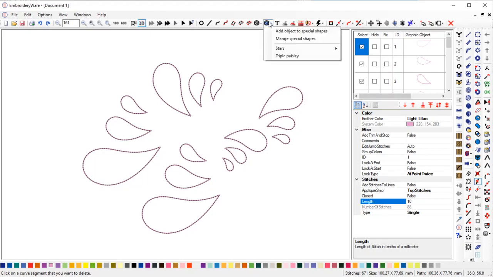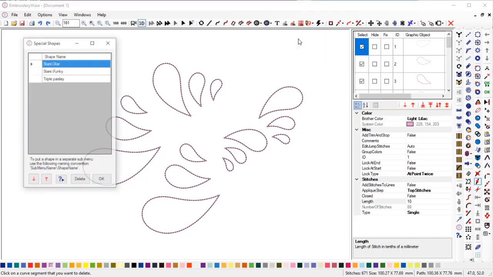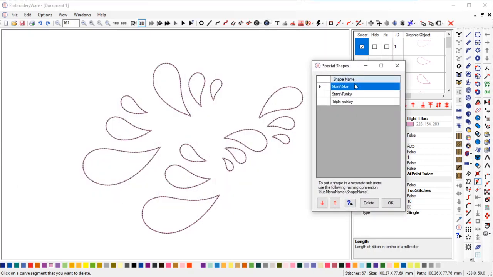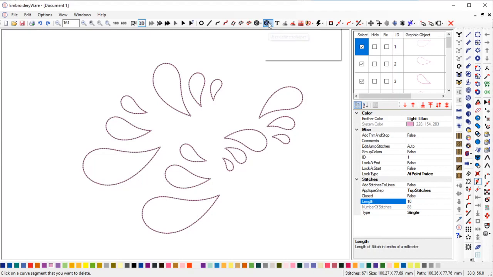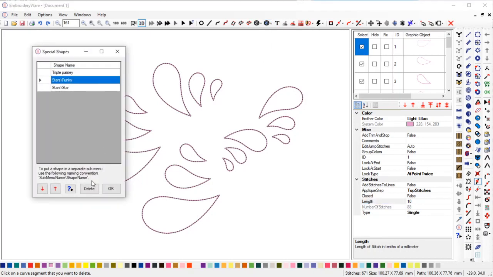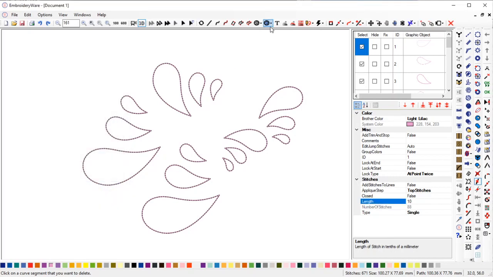Now, if you want to manage your special shapes, you can go to Manage, and you can move things around. So I can move this down, and you can see that there's a folder here for stars. It's going to put these still in the order they are. I can move Paisley above the folder, and you notice that Funky and Star will be in that order on the drop-down menu. So it'll be Funky and Star. If I move Funky back down under Star, it'll be Star Funky. So that's how you organize it.